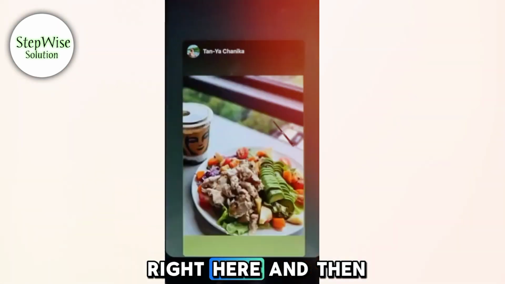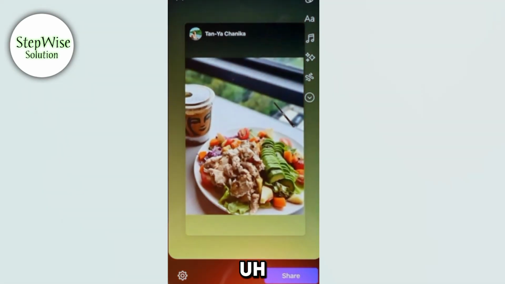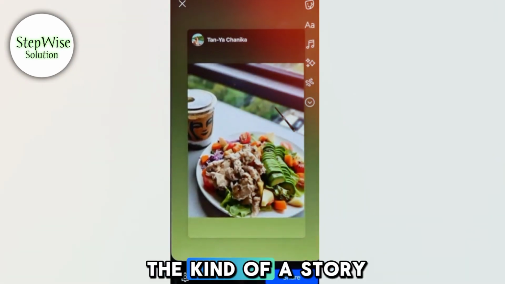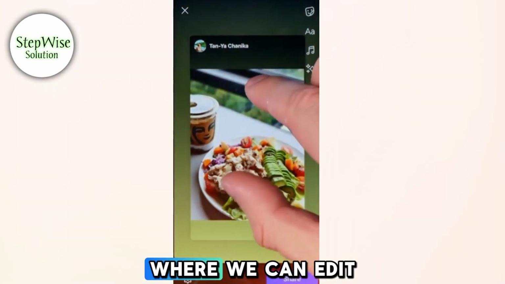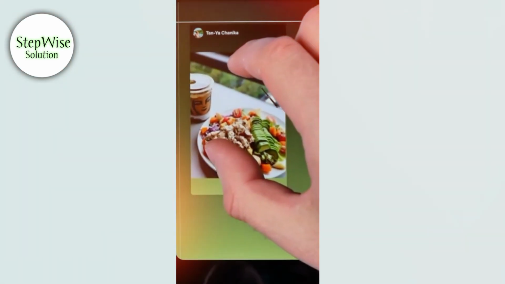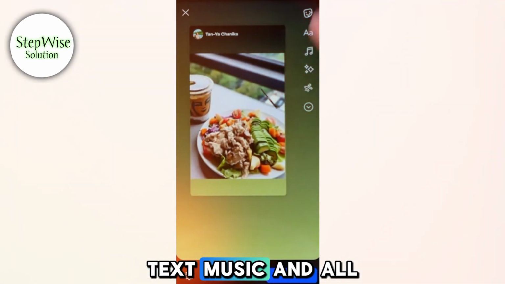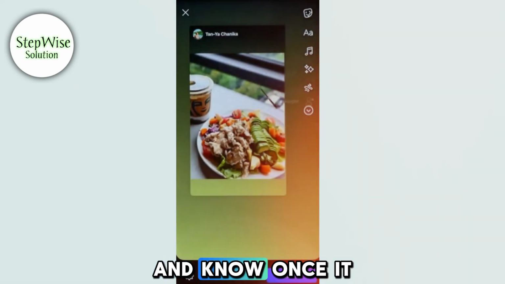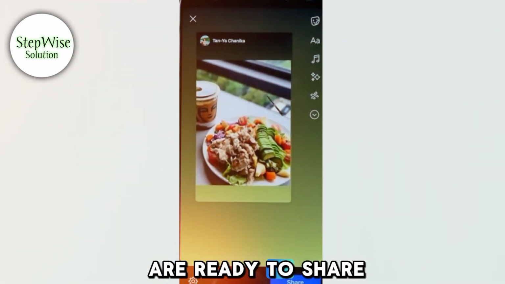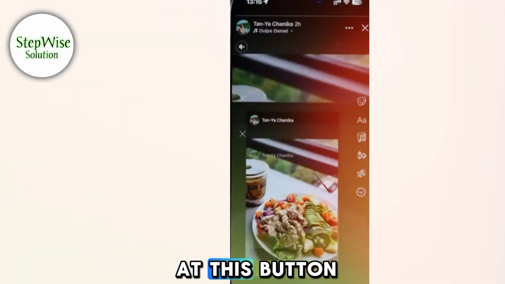Now I'm going to tap right here, and then, as you can see, we are taken to a kind of story editor, where we can edit that story. We can use any of these tools, such as stickers, text, music, and all others. And once it is done and you are ready, just hit this button right here.